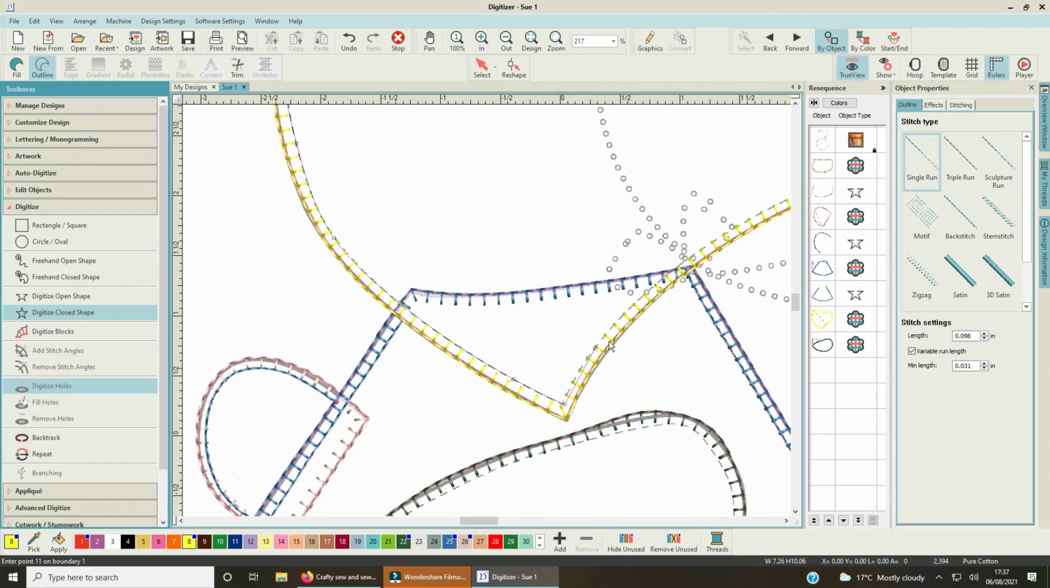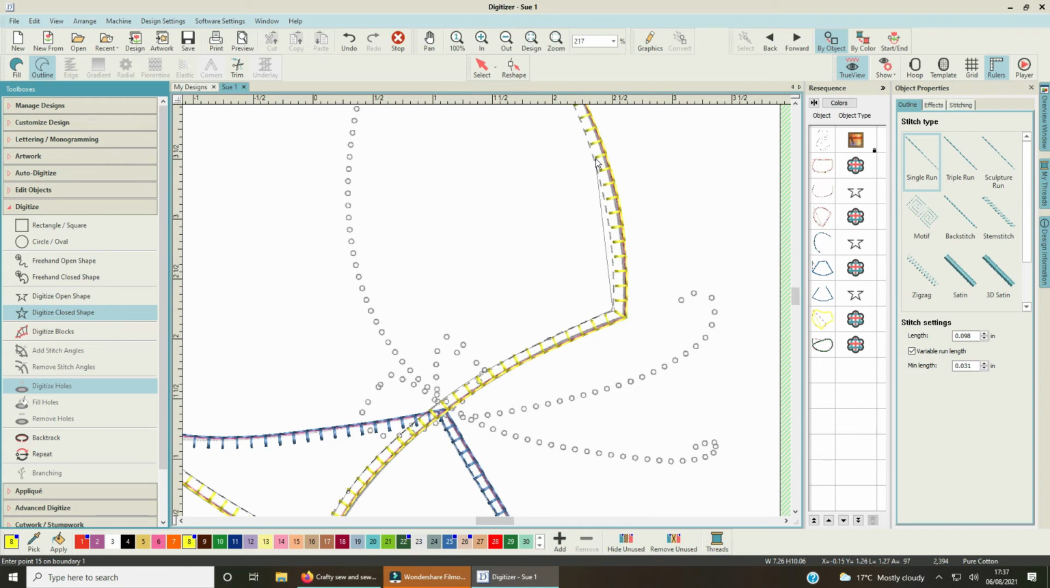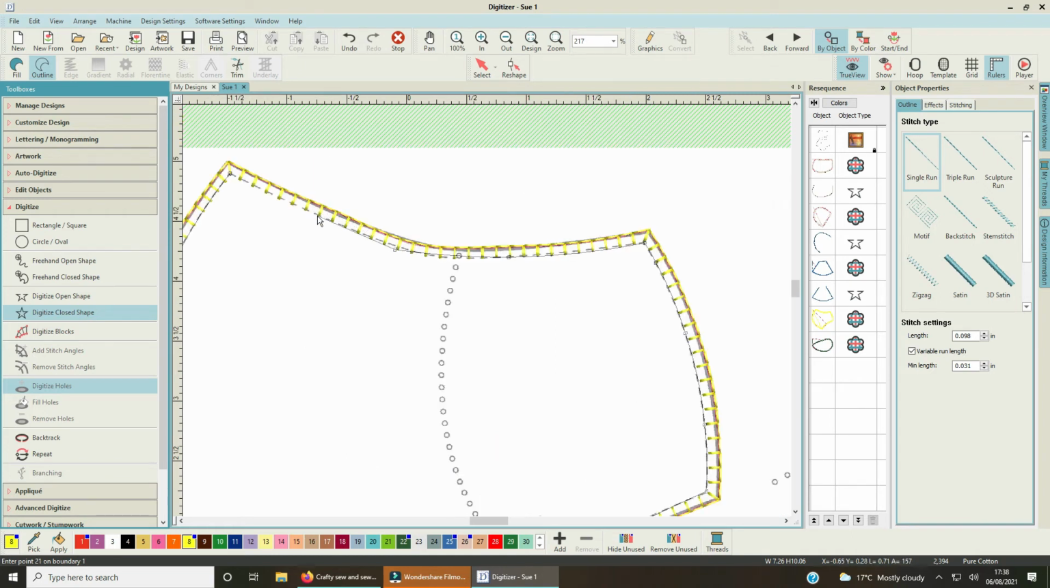Right click in the corner. Right click in the corner. Nope. Go back. Keep more on track. Right click in the corner. I missed it there. I just try and keep on track.